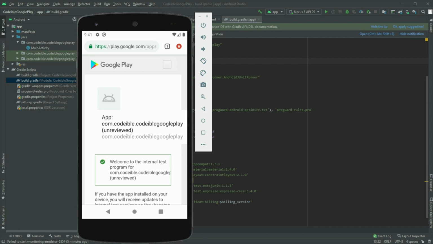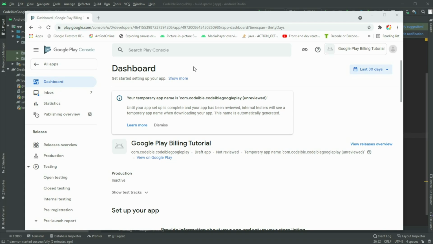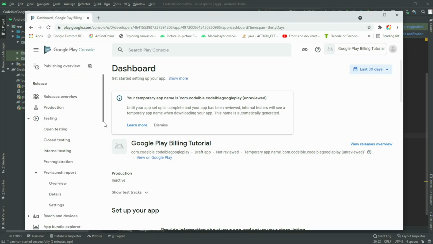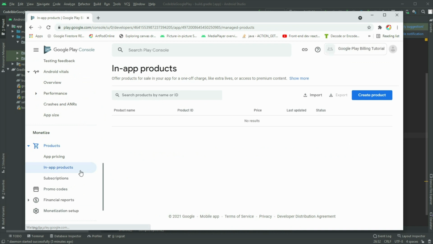Now that the setup is complete, we can start using the Google Play library. To add products to your app, go to your app's console page and scroll down until you see the Monetize section on the left. Under Products, click on In-App Products, and then click on the Create Product button on the right.